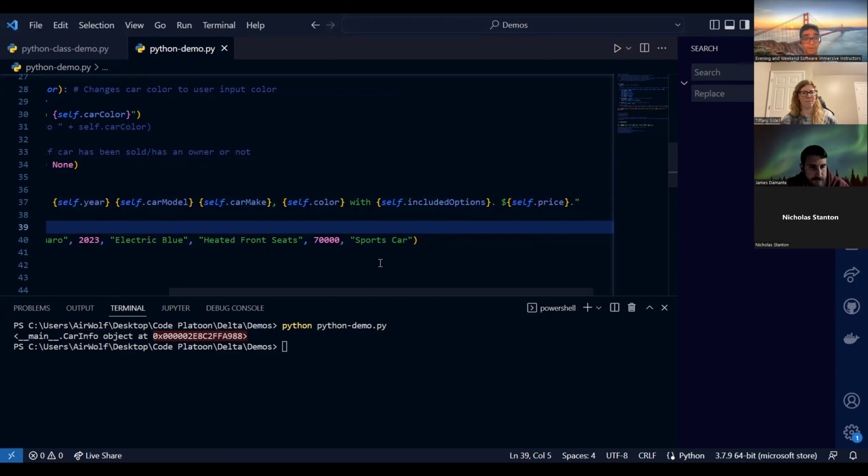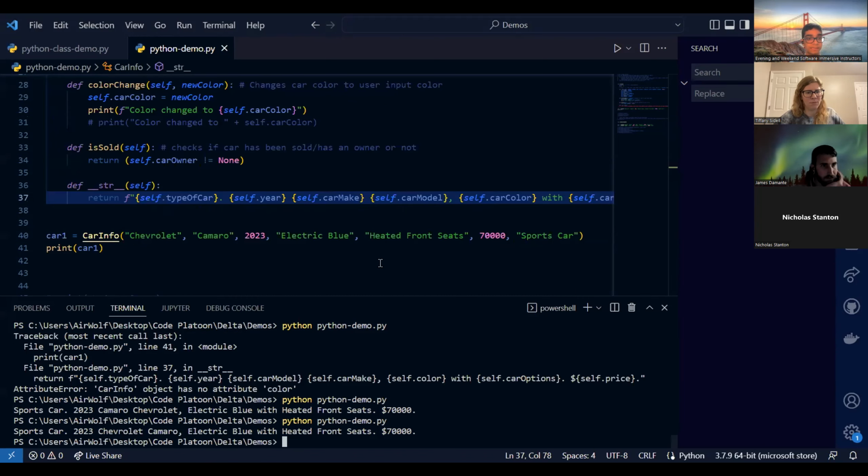So if we run it right now, hopefully this shouldn't throw any errors. Nope. Car info has no attributes color. There we go. There's another reason why variable names are really important. But if we rerun it now, we see that instead of returning this ungainly memory address, we now return sports car 2023 Camaro Chevrolet. Okay, that should probably be flipped around. But electric blue with heated front seats for $70,000, which is exactly what we want to print out. Let me shift. There we go. And now it prints out like normal, and it says 2023 Chevrolet Camaro, which is perfect.